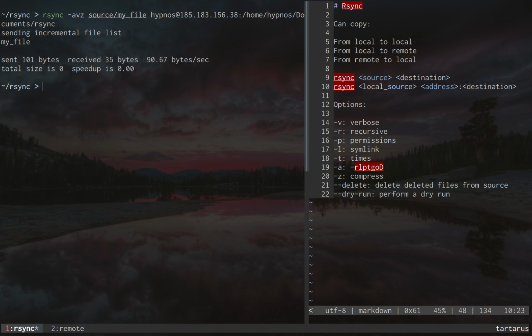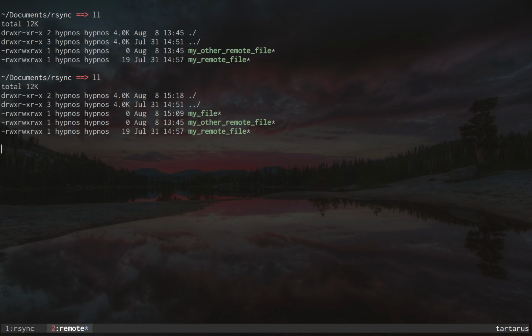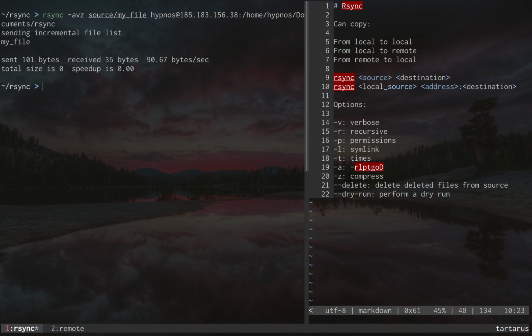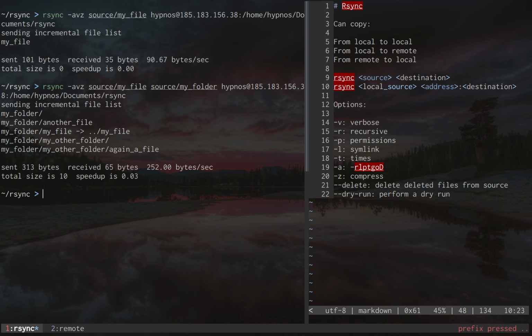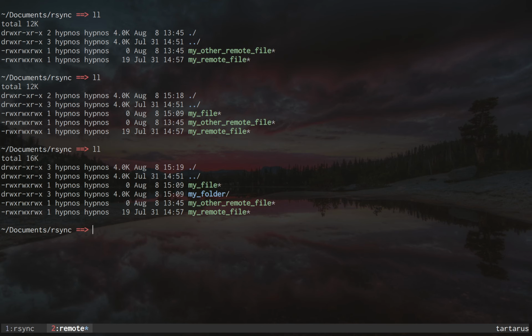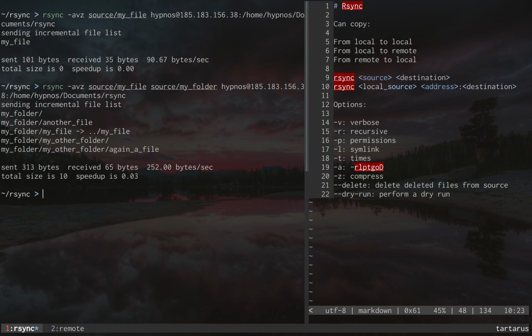So we can look at the remote here, and now we copied my file from my local computer to the remote. What if I want multiple files from my local computer to the remote? It's easy, you just add other files. Source, my folder. Oops. For example, if I want to copy the old folder, and everything was copied again, it was faster this time. And here you can see I have my folder too on the remote computer.